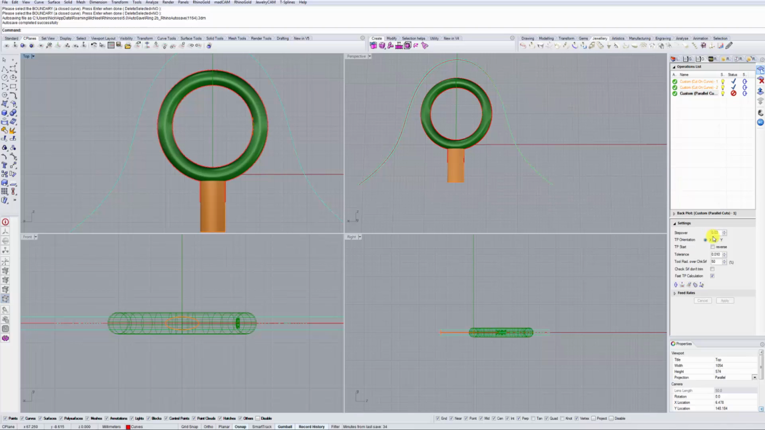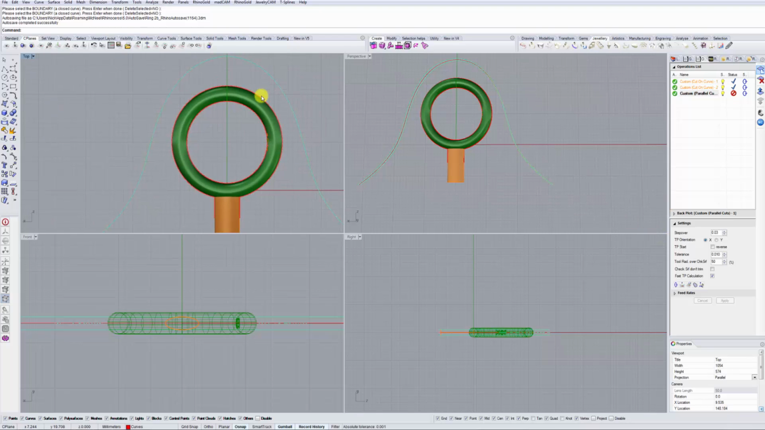To us, the most useful settings are step over size, which will define resolution. 0.03 will be plenty for this ring. Then there's the orientation of the toolpath, X or Y. X will cut moving the bit this way. Y will cut this way.